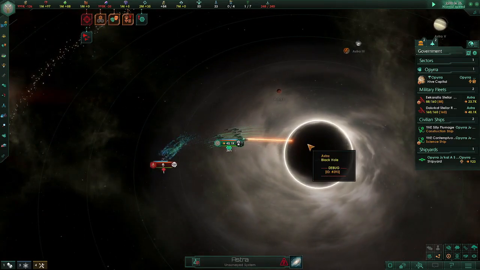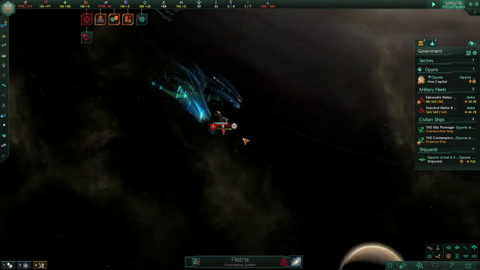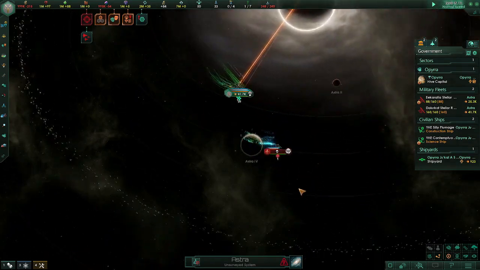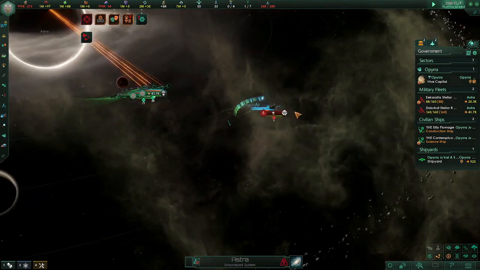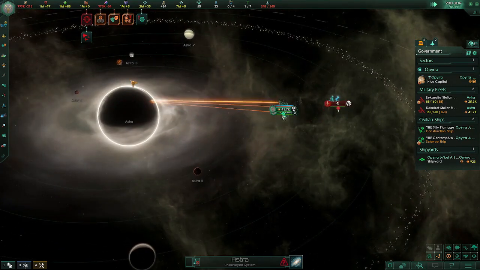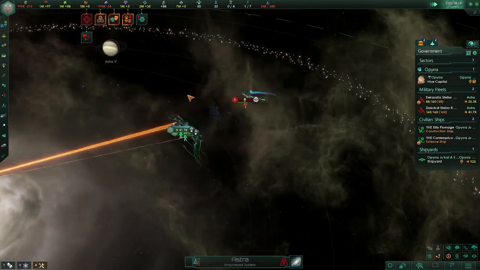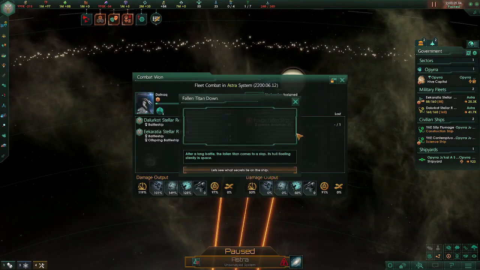What is... Okay, that's a weird visual bug. That's pretty looking. Not sure what's going on here. It's probably just a graphical bug or something. I will have to look deeper into that.